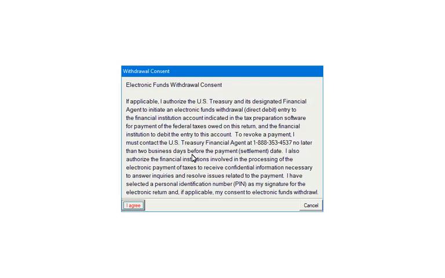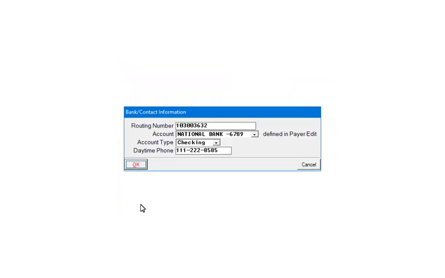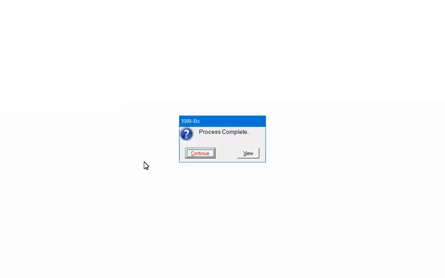For the purposes of this tutorial, we are including the tax payments. Click I agree. Verify that the banking information is correct. If the banking information has not been set up, please click Cancel. Go into Payer Edit and the Check Maker tab, and enter the bank routing number and the account information. Click OK to continue. When the process is complete, click Continue.